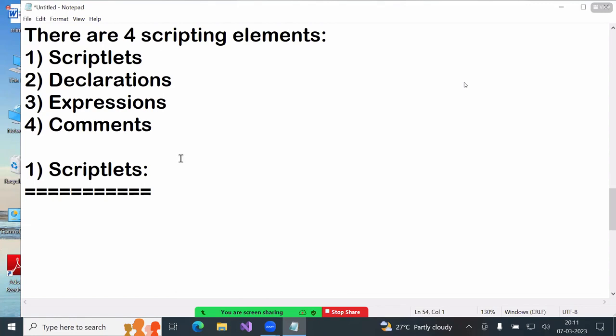Scriptlets, just write the syntax. I'm not giving the description, because that you can select with core Java knowledge only. I'll give the syntax. There are two syntaxes.